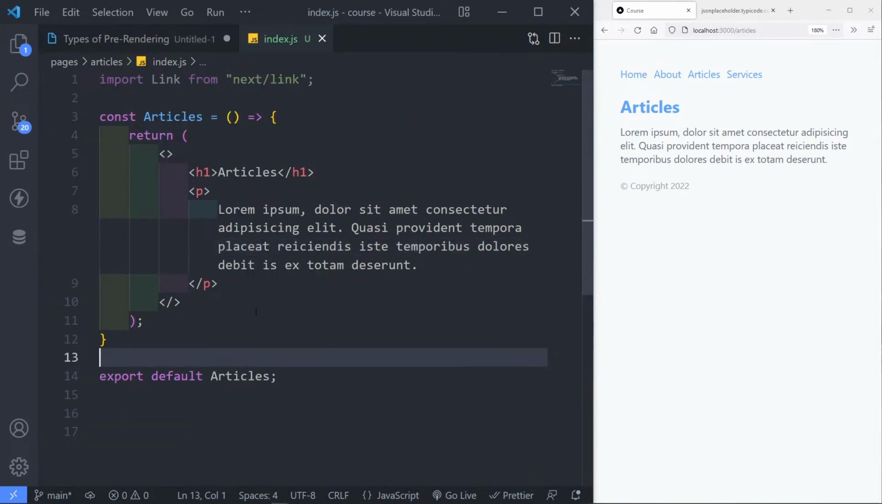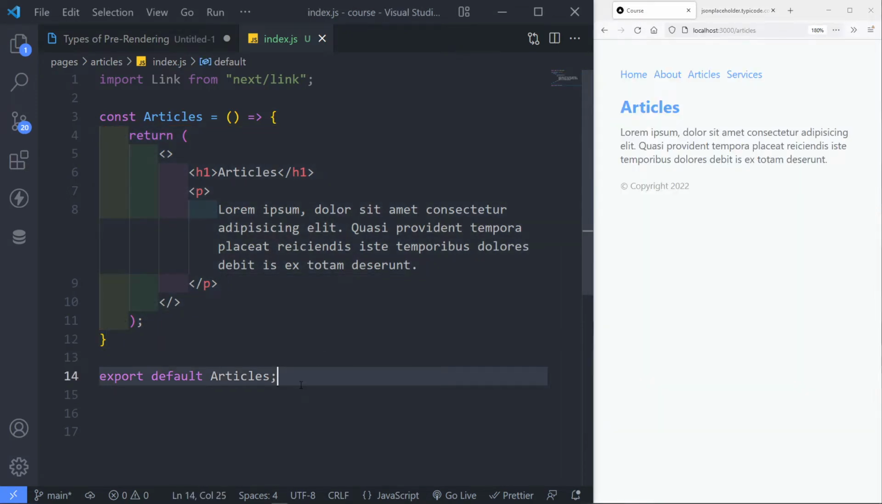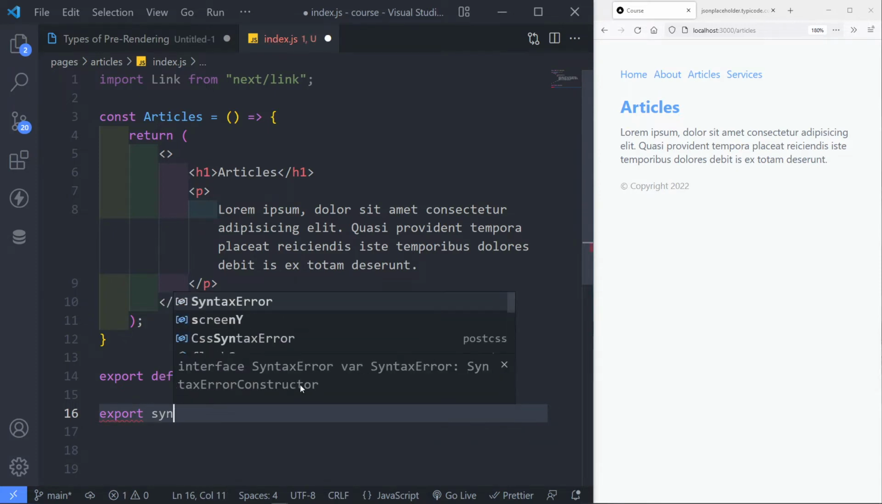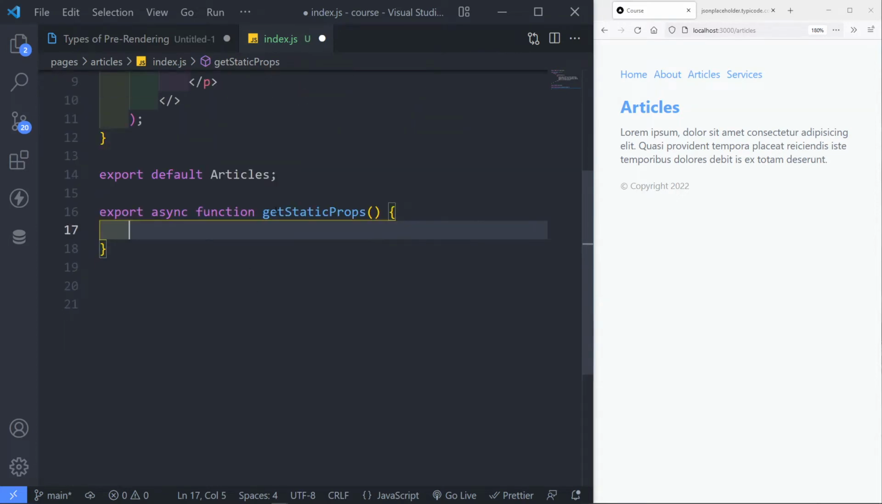So how do we get all the data from an API? There is a method. We're going to write export async function getStaticProps. This is a method in Next.js called getStaticProps.